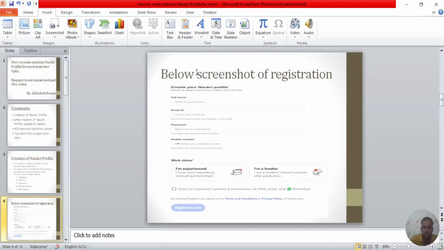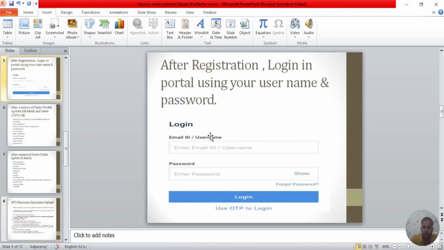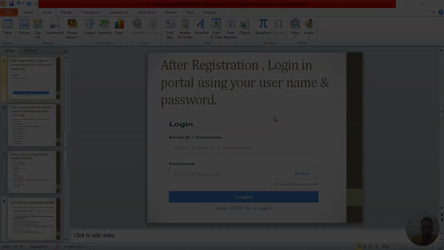So this is the screenshot of the registration, like creating your Naukri profile, and then you have to give your full name, email ID, password, mobile number. And then after the registration is done, we can log in to our Naukri profile like that.